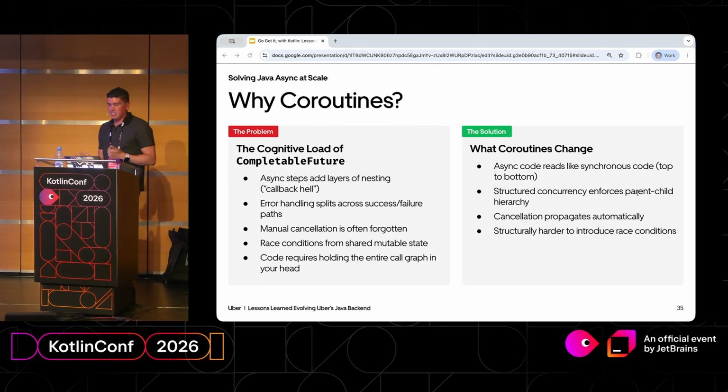But coroutines flip this on its head, as we all know. Structured concurrency enforces that parent-child relationship automatically. Cancellation propagates down. Code looks mostly sequential, easier to read and work through. And race conditions are structurally harder to introduce in the code itself.